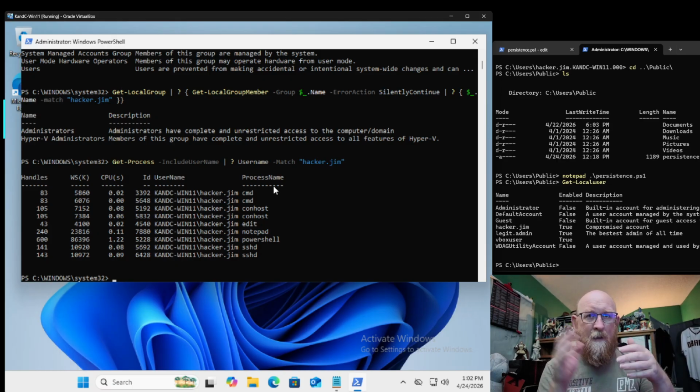So we ran Notepad, no interactive, so it didn't work. So we've got edit running, we have CMD, we have PowerShell, and we have 2 instances of SSHD. So take a screen capture of this, put it in your notes. This is all stuff you're going to need for a forensics report later.